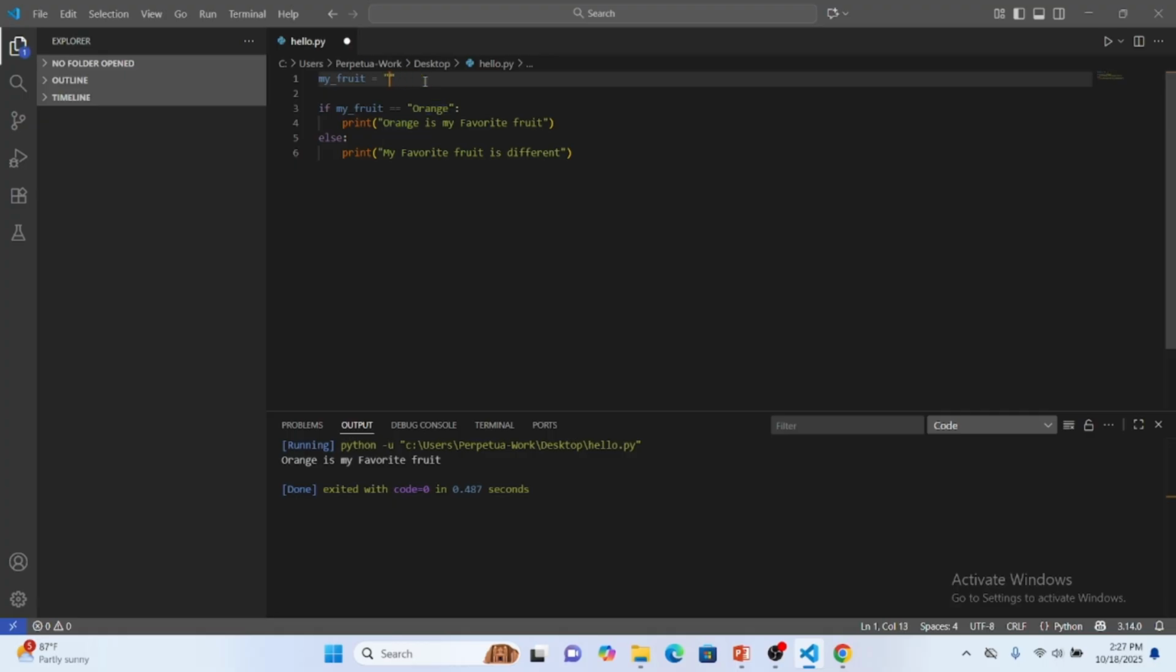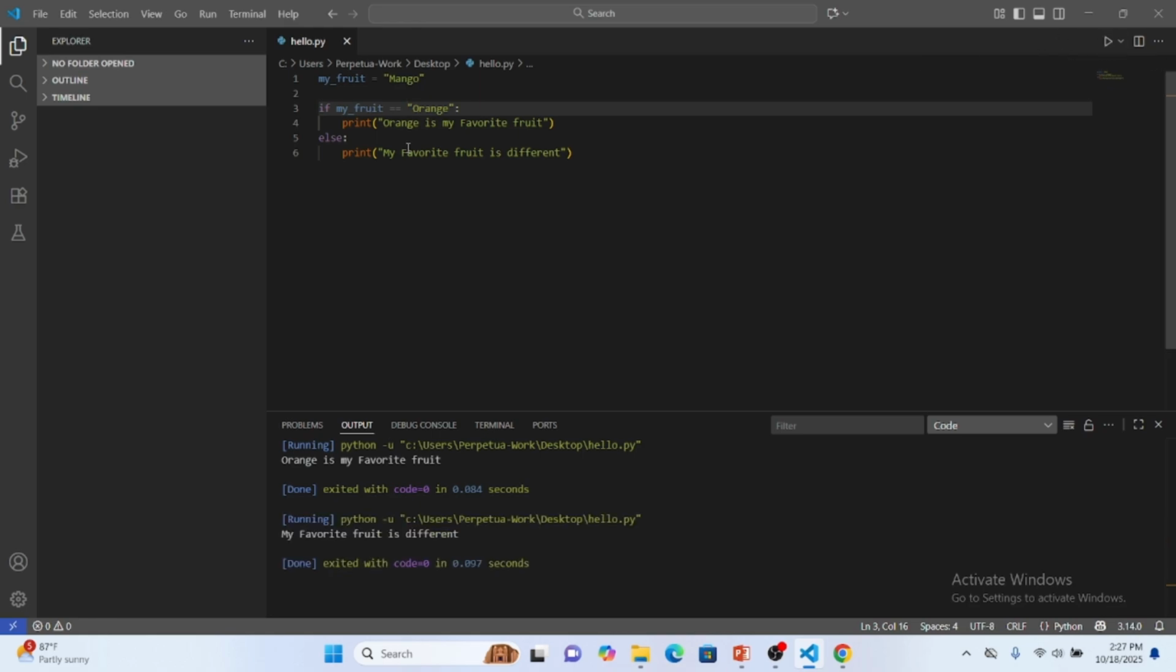So assuming I change this value to mango, and I save and run this again, now another line of code that says my favorite fruit is different has been printed for us on the screen.